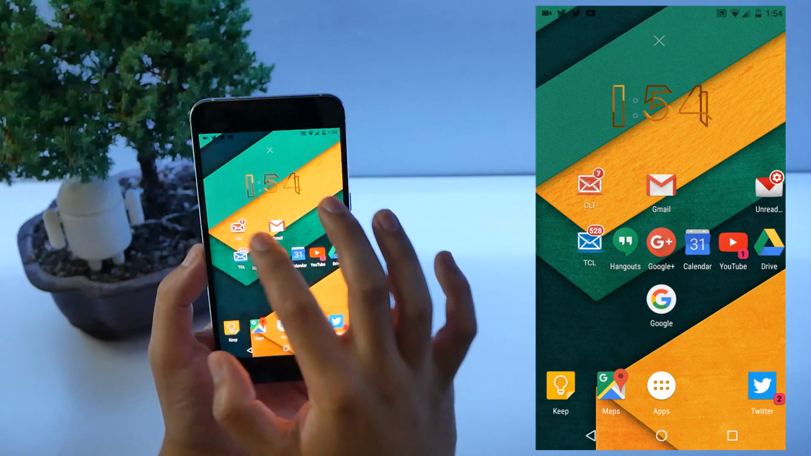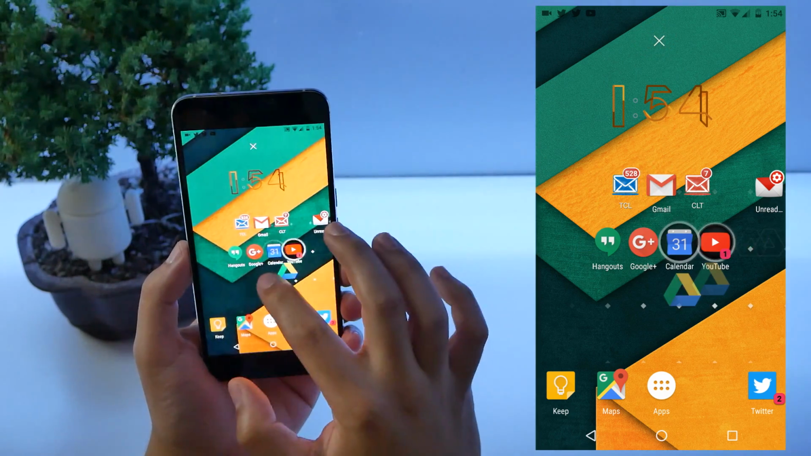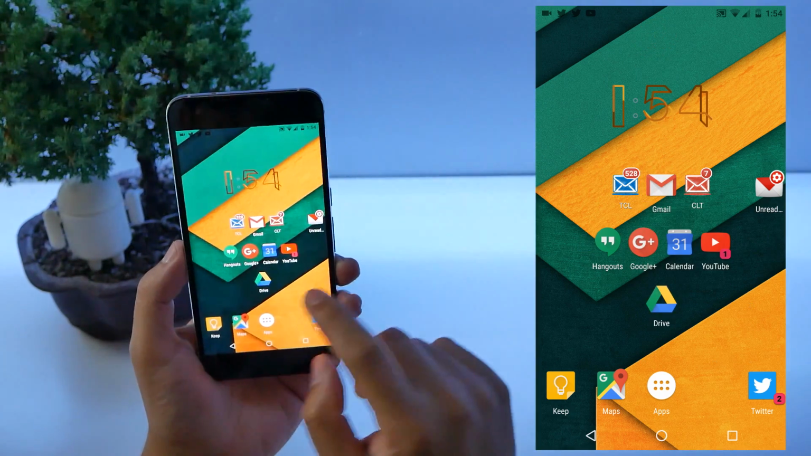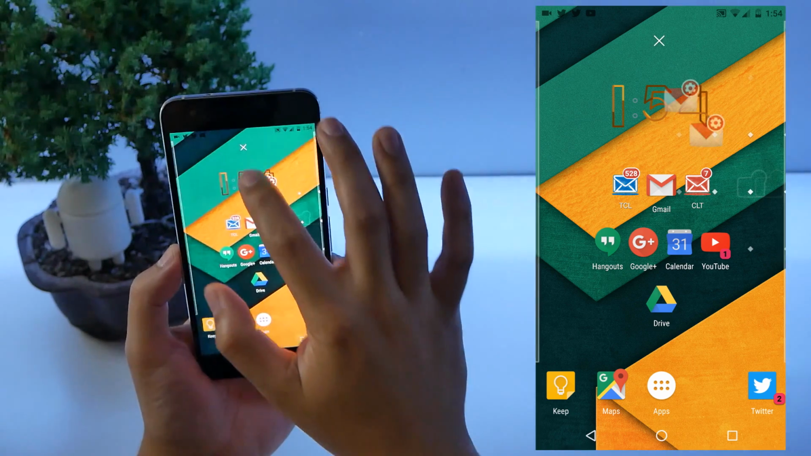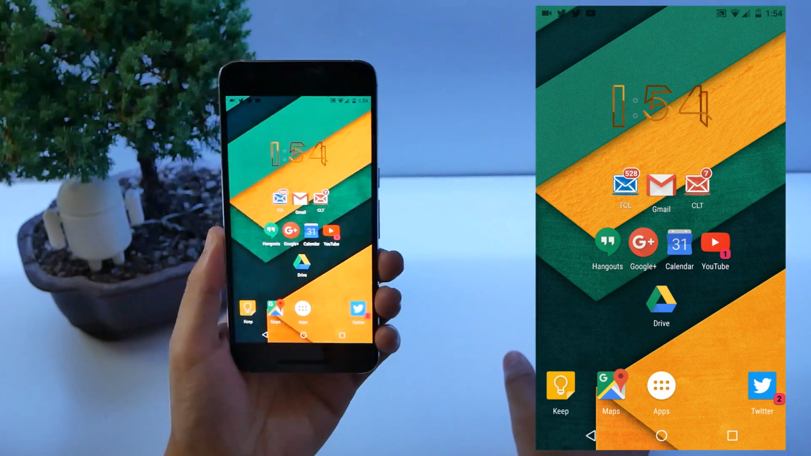I like it a lot. It's not fully tweaked to how I like it yet, but you can get the idea of how to do it and how to customize it to make it look like this.